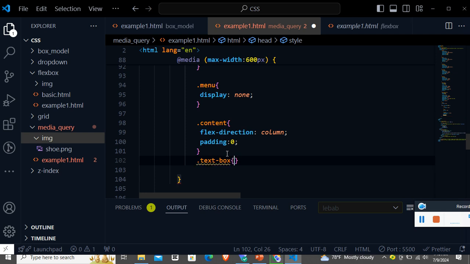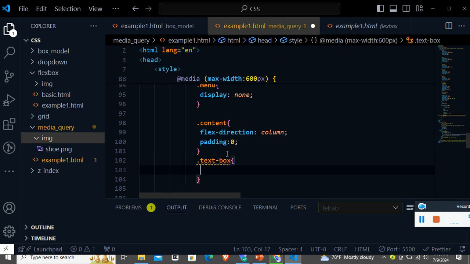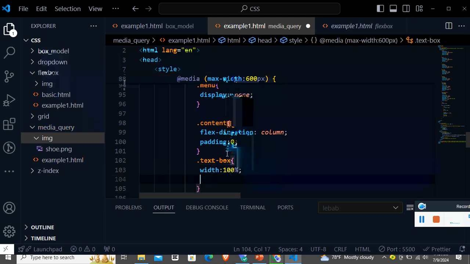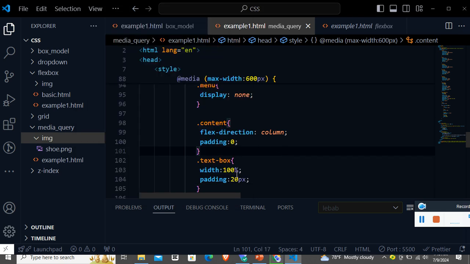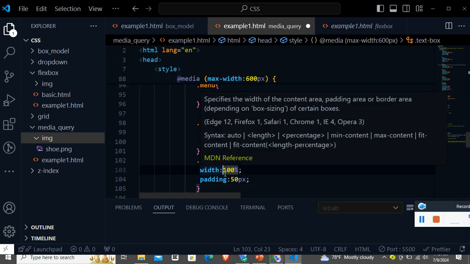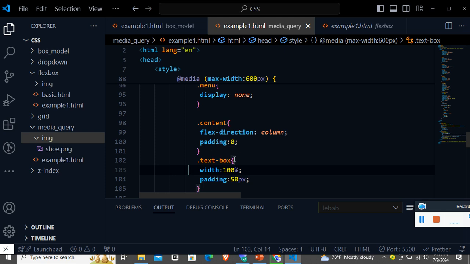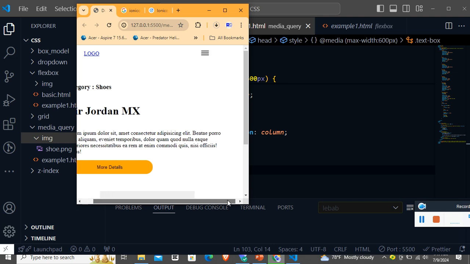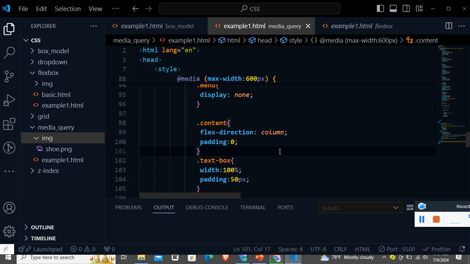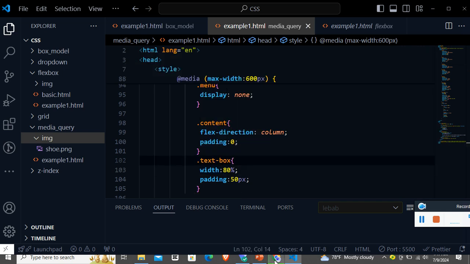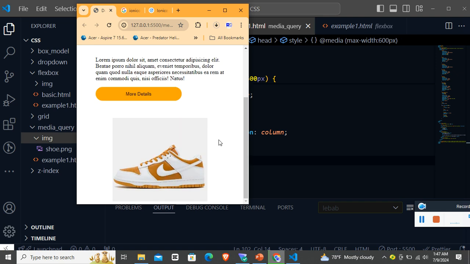Text box is the one controlling the text paragraph. That means the width should now be 100%. Previously we assigned it 50%. Now we increase it to 100%, and let's say padding 20 pixels. Now it should be working. Oh, too much. That means we don't need 50. Oh, nothing's changed. Flex direction, and okay, just make it 80%. 100 is too much. Okay, exactly, this is what I'm talking about.